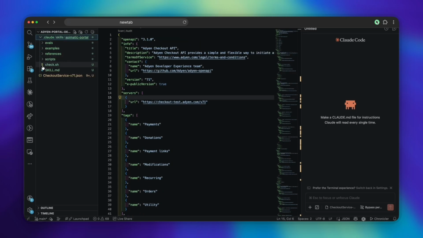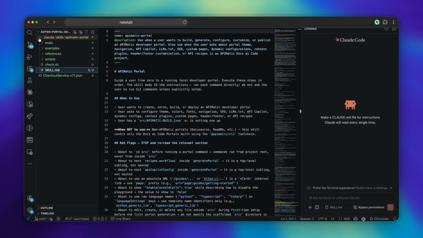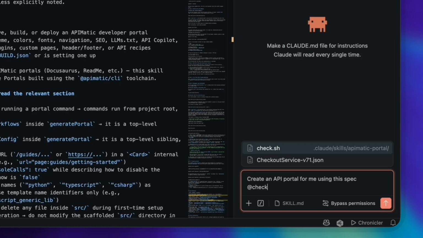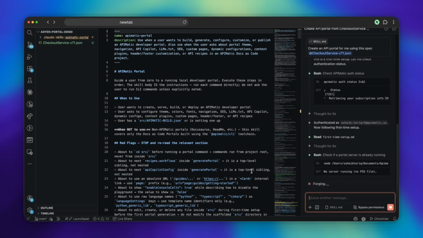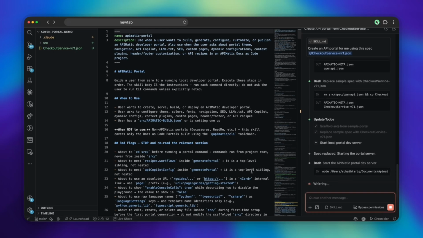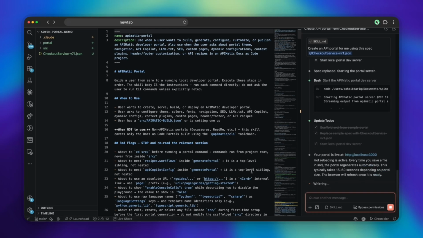I've got the Adyen spec open in VS Code here. I type one prompt, the skill picks it up from there. It figures out the project structure, installs the apimatic CLI, pulls in the right configuration, and gets everything wired together. I'm not touching any config files, I'm not looking up docs. The skill handles all of that scaffolding work and starts a local dev server once it's done.